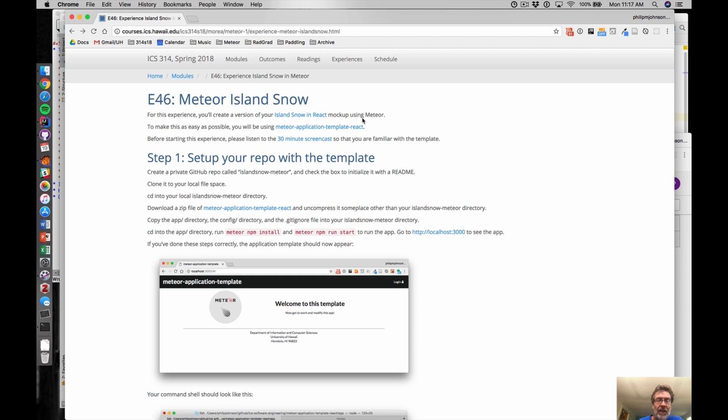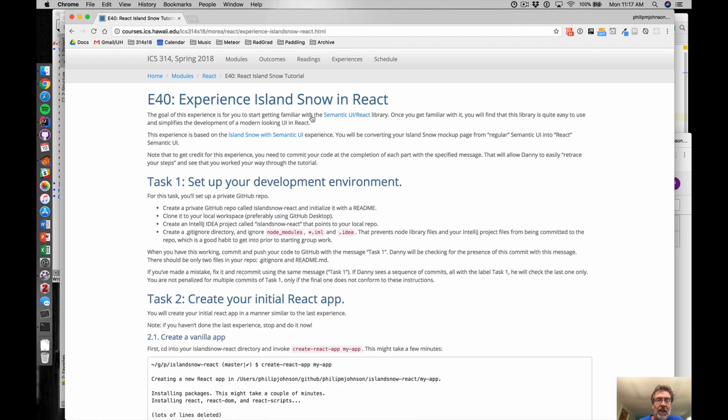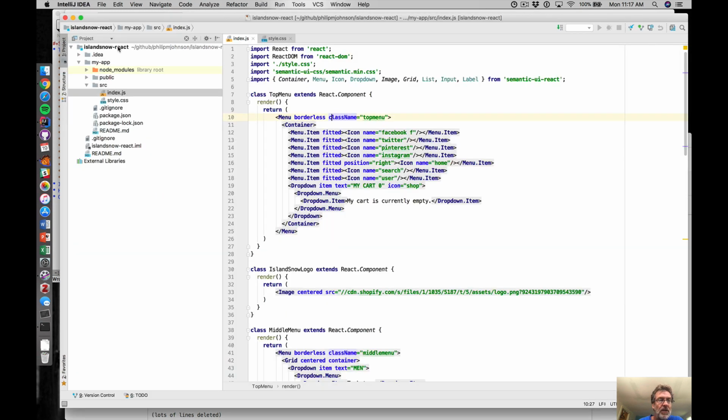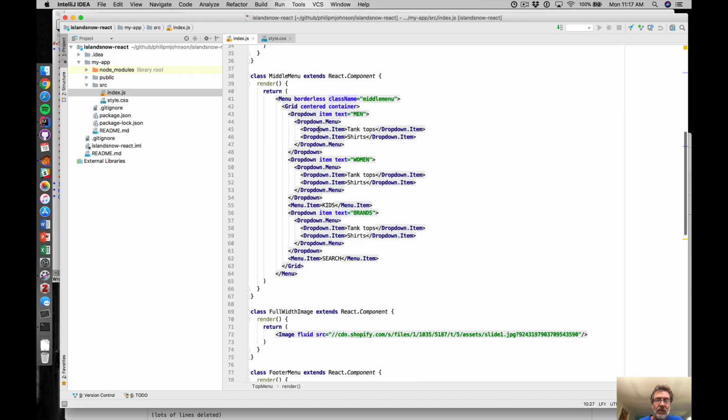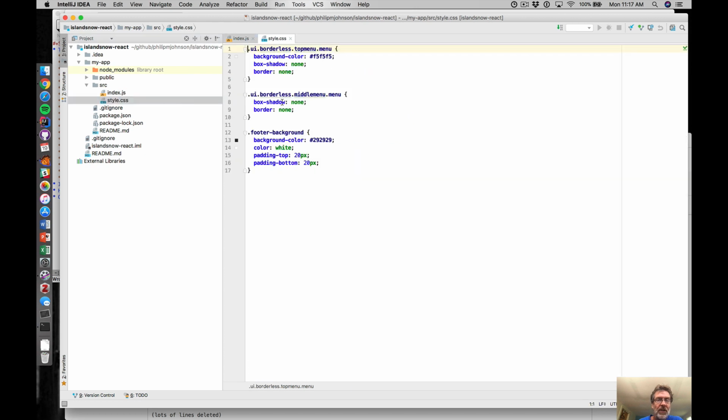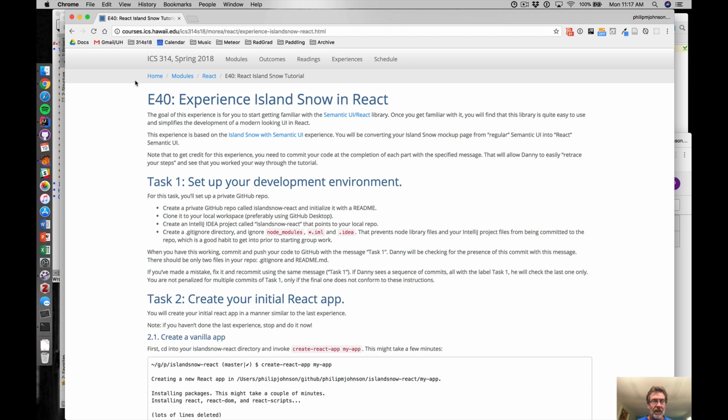And the idea here is that we're going to take the React mockup for Island Snow, which you can see here, and which we built last week. It's got this index file with a bunch of components and a style.css. And we're going to re-implement it using Meteor.